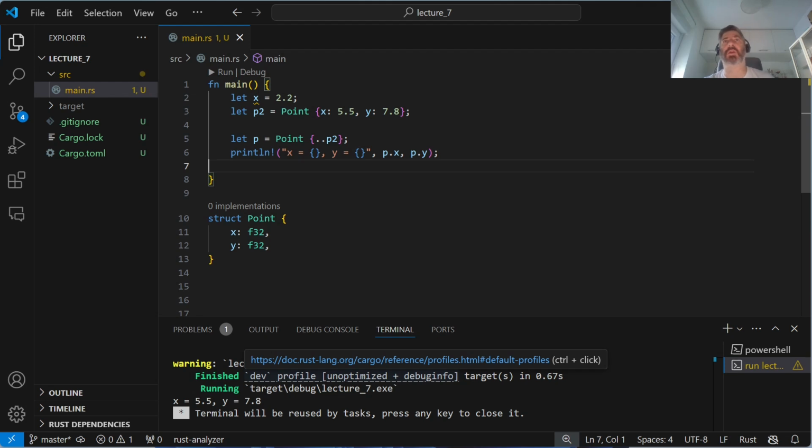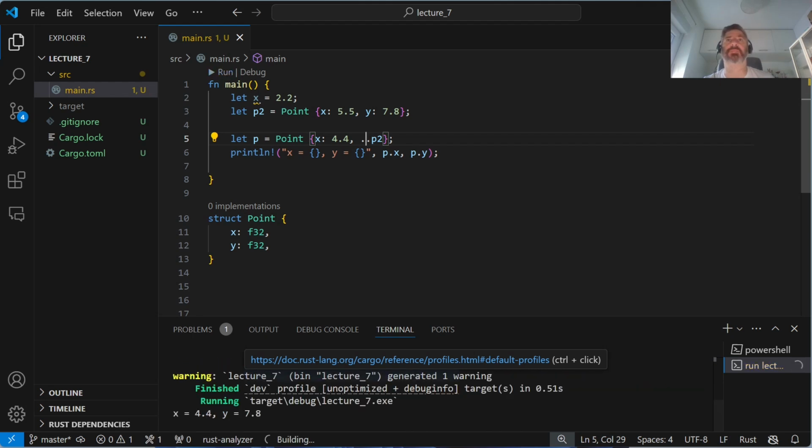Also, you can copy just the part of the above structure. So here we can also do manually some of the fields, and rest of the fields will be copied from some other object. Like this.